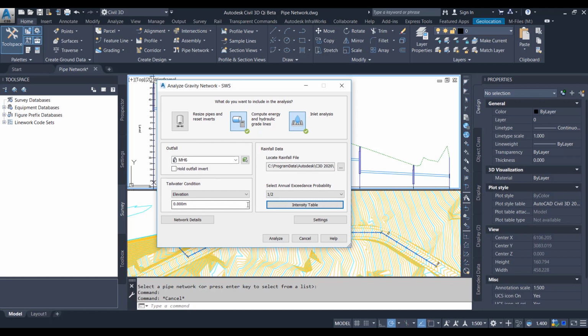And some other new options have been introduced in the tailwater condition as well. If we expand that, we have normal depth and critical depth. Those are new options. Let's select normal depth as the tailwater condition.